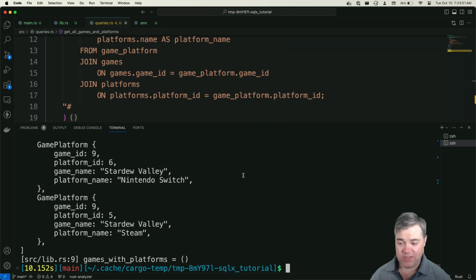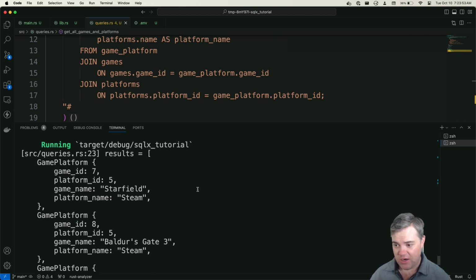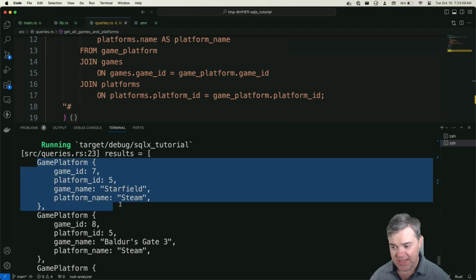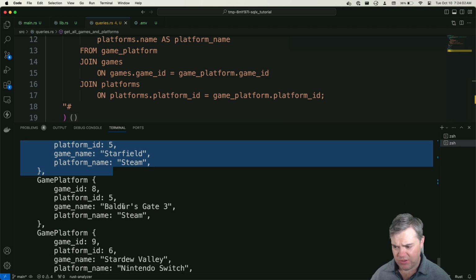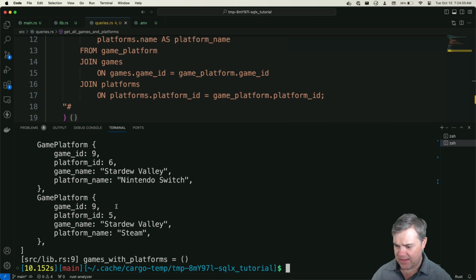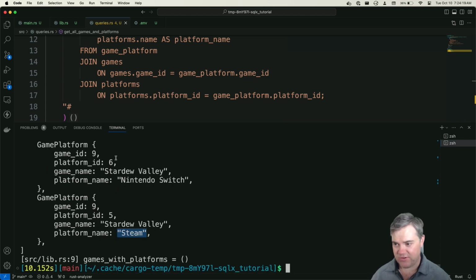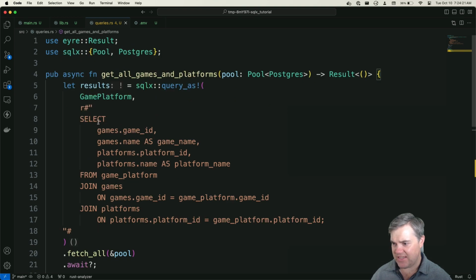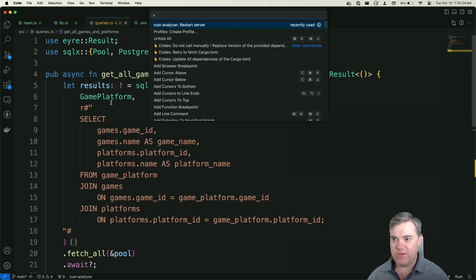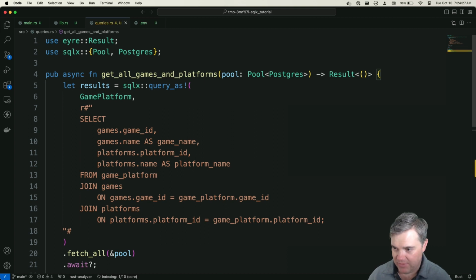All right, well, we have what we sort of wanted. We now have a vector. It has a bunch of game platforms in it. And normally we'd be able to say, okay, I think we're done, except that we have two game platforms that have the same game, Stardew Valley, with just the platform name in here. So it'd be nice if we had a slightly different data structure. Whenever this happens and we don't get the types, restarting Rust Analyzer can be really helpful and might give us exactly what we need.